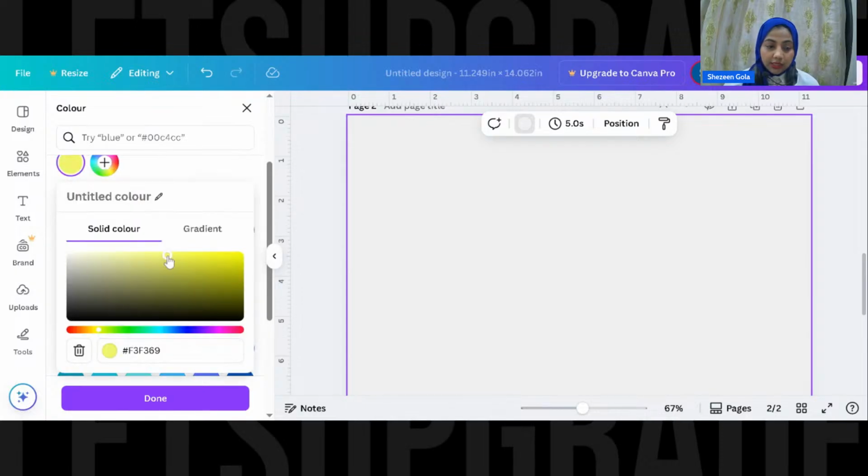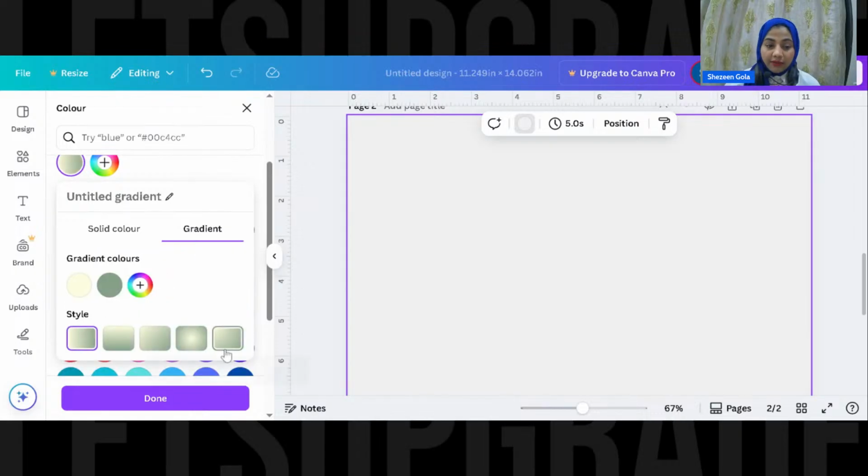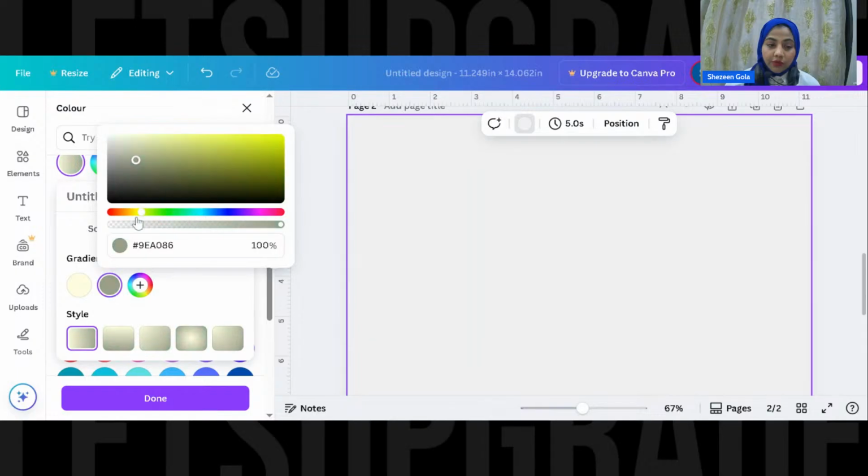Okay, let's make it a little off. Oh yeah, you can have a gradient color also. You can select your gradients. Like you can just go here. If you want brown, you can just have a brown, like create an ombre. With this, you can create a lot of nice ombre colors.